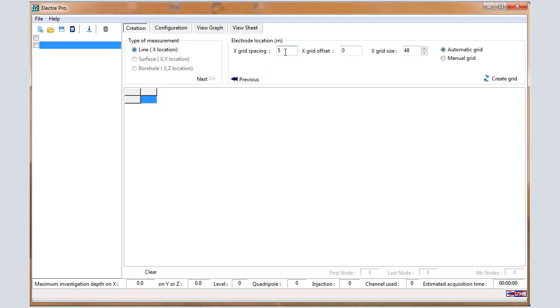Then press Next. In the electrode spacing, you enter the spacing between the electrodes in the field, so 5 meters in that example. And the electrode size is the number of electrodes, so 48 in that case. It can be 72, 96 or other, depending on your system. The electrode offset is the position of the first electrode, so 0 meters by default.